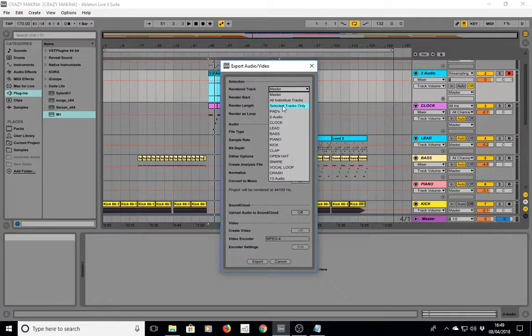Selected tracks, so you can only export the tracks you have selected in the project only. So, for example, I can export the kick, clap, and hi hat and nothing else. Or I can pick individual tracks. So, like, if I just wanted to export the kick or the bass or something by itself, I would click this option.